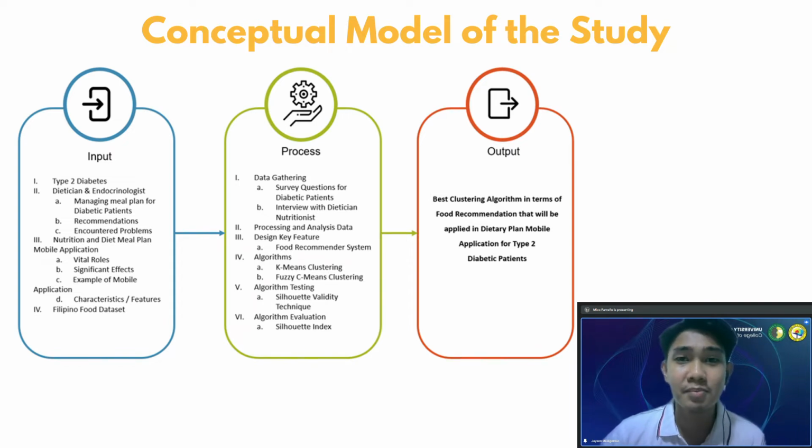The process stage shows the process of gathering and analyzing of data. This includes the data gathering procedure, the survey questionnaire for diabetic patients, interview with the dietitians, processing and analyzing data, designing the key feature which is the food recommender system, comparison of algorithms, the K-means clustering algorithm and fuzzy C-means clustering algorithm through the silhouette validity technique and silhouette index.